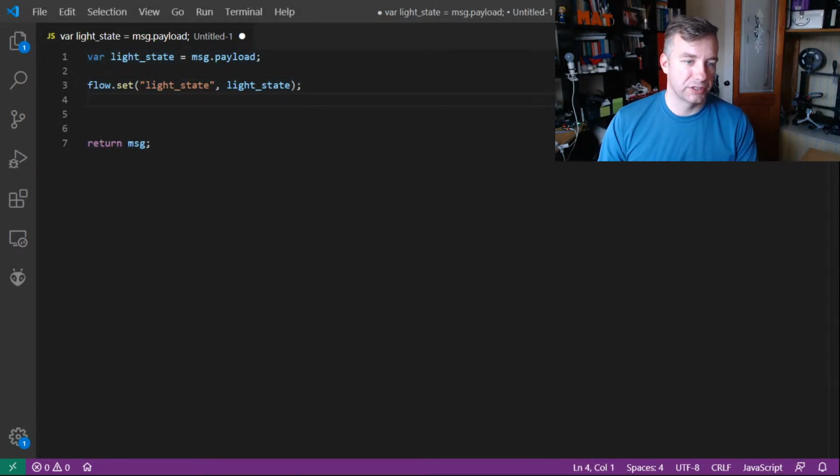But what you can do is get a change node like this, which I used before. So this is our change node. Then you can simply go to flow, and we named the flow light state, didn't we? Right. And then we can update it to a message and then payload.